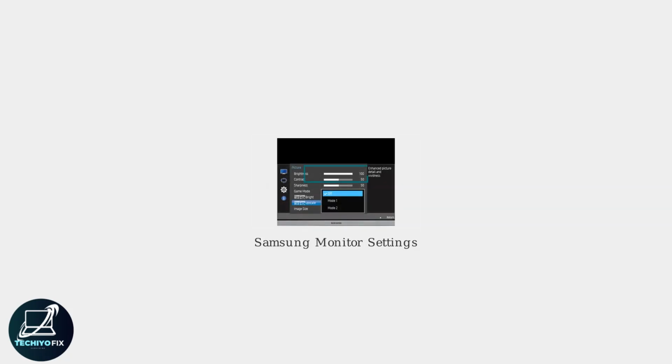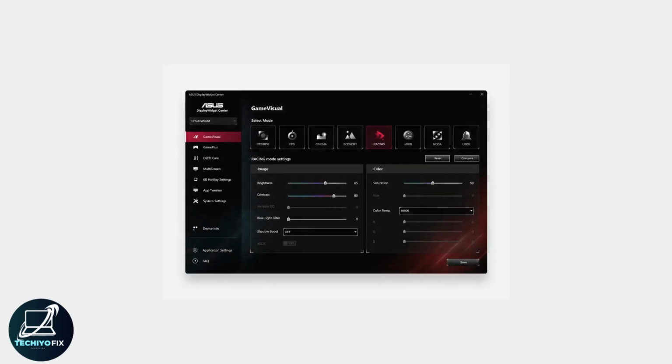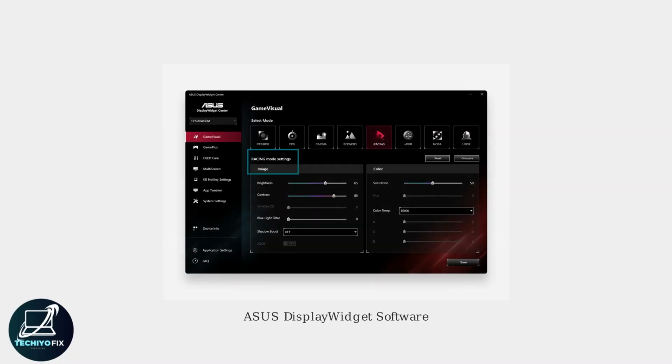The software guides you through opening the main menu and selecting the input option using the monitor's control buttons. Samsung monitors might offer software with detailed picture settings, including options that affect input display quality. ASUS monitors often include the Display Widget software, which provides comprehensive display controls, including game visual modes and input-related settings.